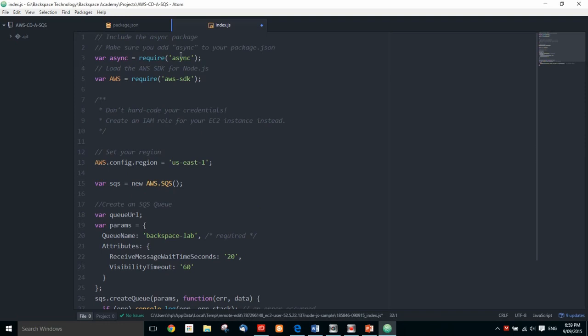So the first thing we're going to do is require the async npm package. We're also going to require the AWS Node.js software development kit. And again, a very good note here, don't hard code your credentials. Never use your credentials in your code. Just do not do it. There is no requirement to do that.